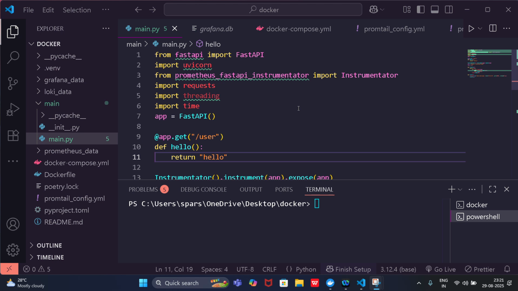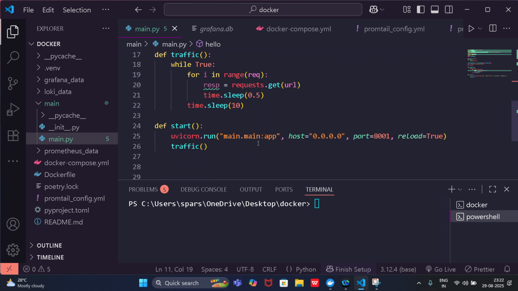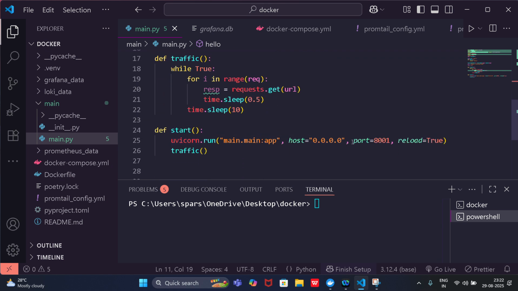In this project, I am using Poetry for the virtual environment and as the Python package manager. First of all, I am making the FastAPI server with one endpoint, and I am running this server with the help of the run command on port 8001.